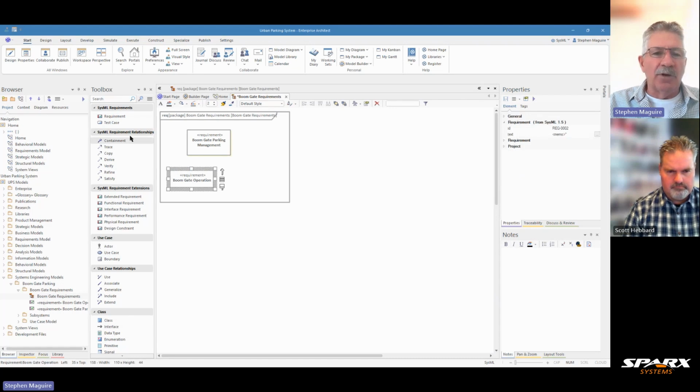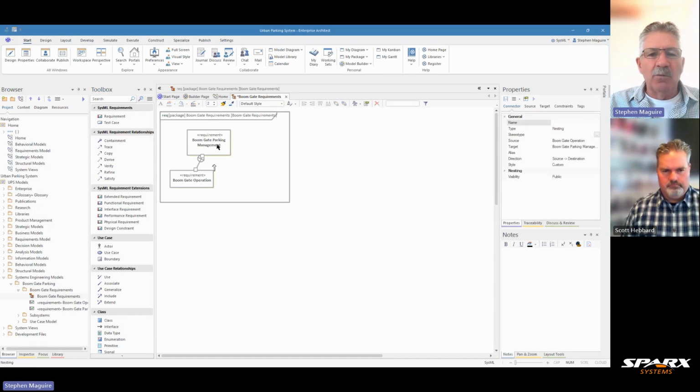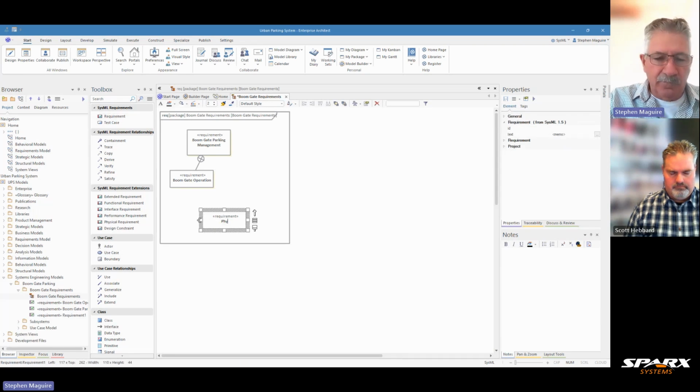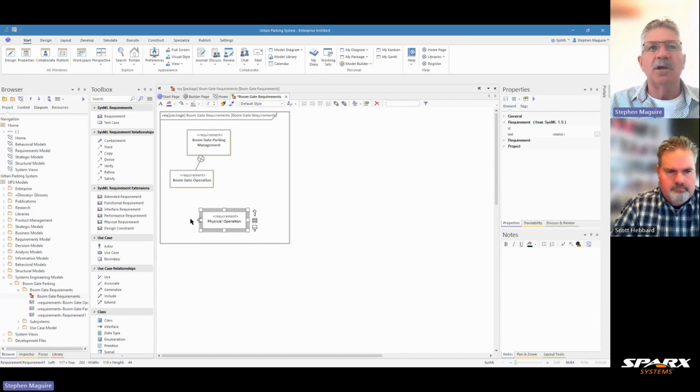Let's put a containment relationship in between these two requirements. We'll say this boom gate operation requirement is contained within the boom gate parking management, and then we can go down into more detail. Let's do that. Let's put in a physical operation here. So this is talking about the physical operation of the boom gate, and we'll put in some text for that as well, and an ID.